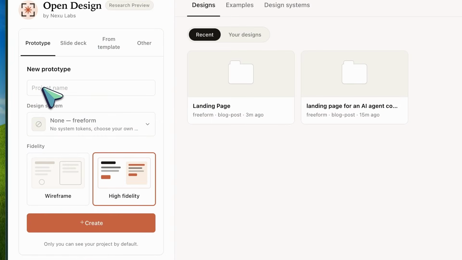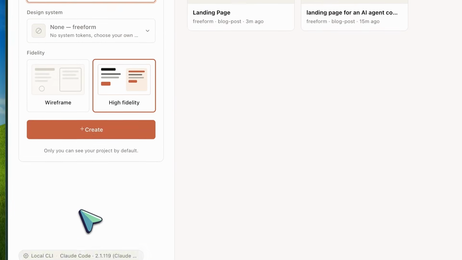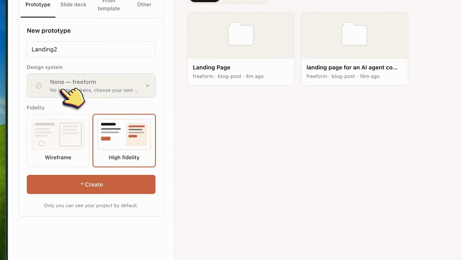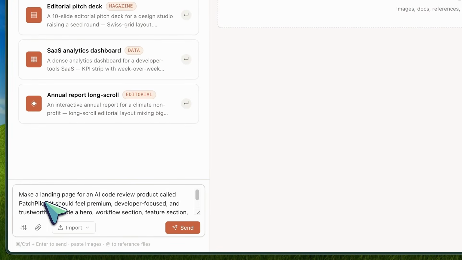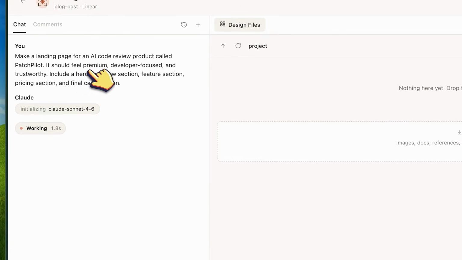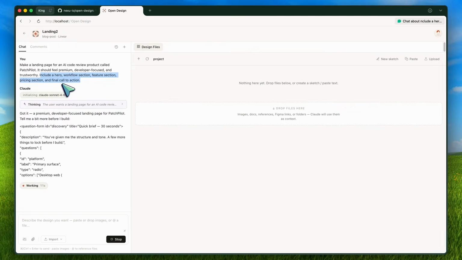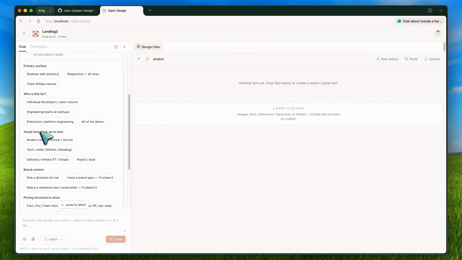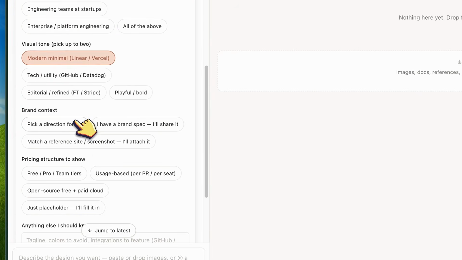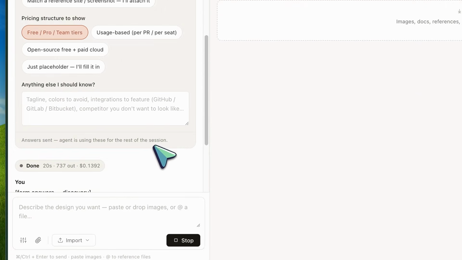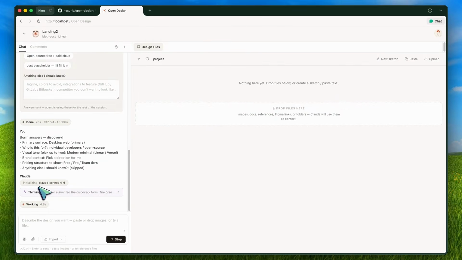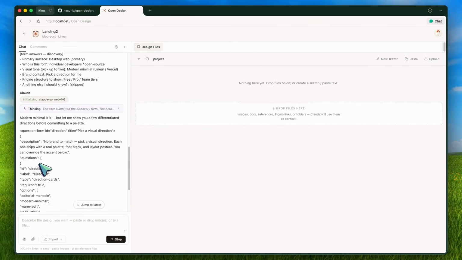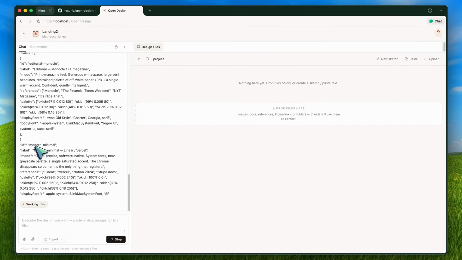Now let me give you a demo flow I would actually show. I would open Open Design and choose Codex CLI or Claude Code as the agent. For the skill, I would pick SaaS landing or dashboard. For the design system, I would choose Linear or Stripe because those are easy to judge visually. Then I would prompt something like, make a landing page for an AI code review product called Patch Pilot. It should feel premium, developer-focused, and trustworthy. Include a hero, workflow section, feature section, pricing section, and final call to action.